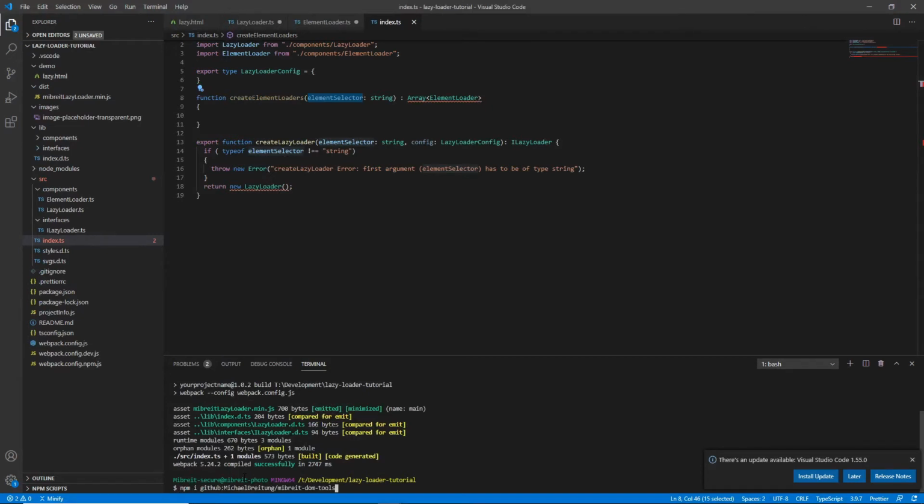So as usual, I do npm i, and this time it's a real dependency, not just a dev dependency. So I can just directly reference my GitHub. So GitHub, then Michael Breitung / MeBrite DOM tools. So this is my username on GitHub, and this is the name of the repository. What I could even do here by inserting a hash, I could now directly reference a commit. So commits in Git are represented by hashes, so unique hashes, and I could put them here. What I could also do, I could put a branch or a tag here.